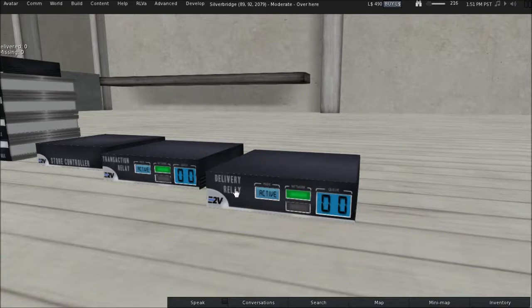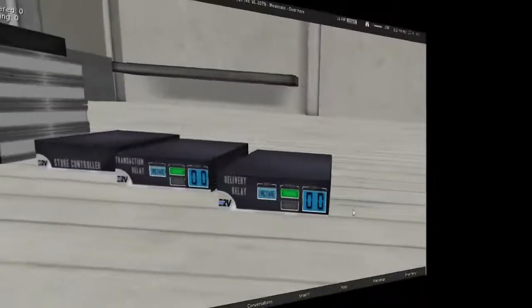You'll use the same number of delivery relays as you will transaction relays, which again is covered in the previous video. But basically, if you can do 100 transactions in an hour, then it's a good idea to have more than one of them rezzed, have two of them rezzed. Otherwise, most stores which do less than 100 transactions an hour will be fine with having just one rezzed.